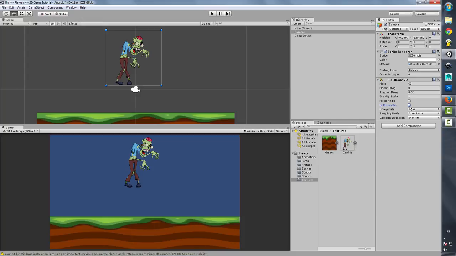Is Kinematic: if this option is enabled, then the zombie game object will not be affected by any forces or by any collisions, right? And if I deselect it, then the zombie game object will be a dynamic object. That is, any forces or any collisions will have an effect on our game object. We'll not take a look at interpolate, sleeping mode, or collision detection in this course, but you can find what they do in the Unity 3D scripting reference. Well, that's it for Rigidbody.